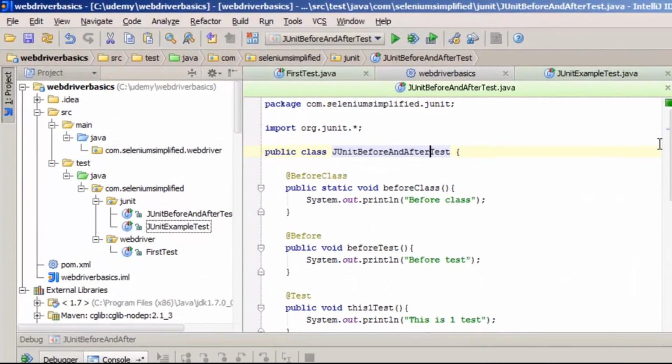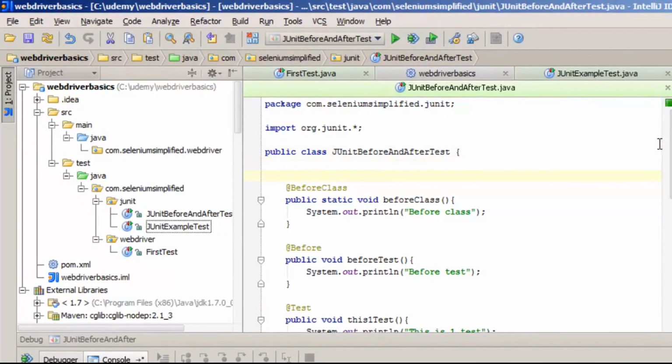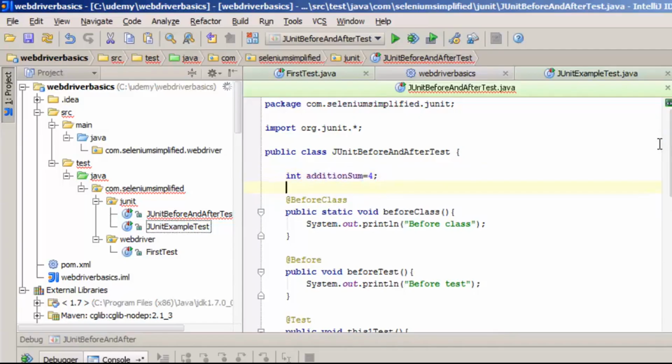And so in your @BeforeClass, when you use fields up here, if I'm going to use an integer, I will call it additionSum equals 4. Now if I want to use that in the @BeforeClass, I will have to make this static so that I can access it in here. Now let's have a look.